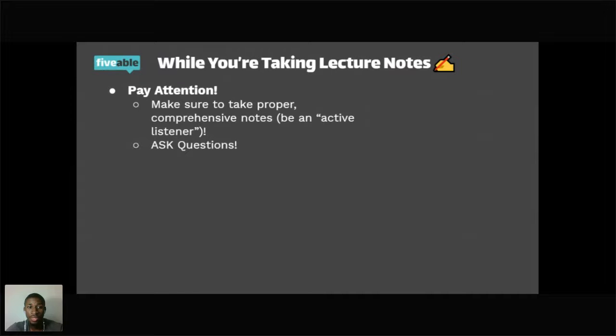So make sure to take proper comprehensive notes. Be an active listener, not a passive listener. An active listener is one who is actually comprehending and taking in the information and making good, comprehensive notes, versus a passive listener who's just writing down notes and doesn't know what's going on. Be attentive in your classroom and cognizant of the ways you're taking notes and how that's going to help you in May when you're studying for the AP World test. The next thing you need to know about is asking questions.